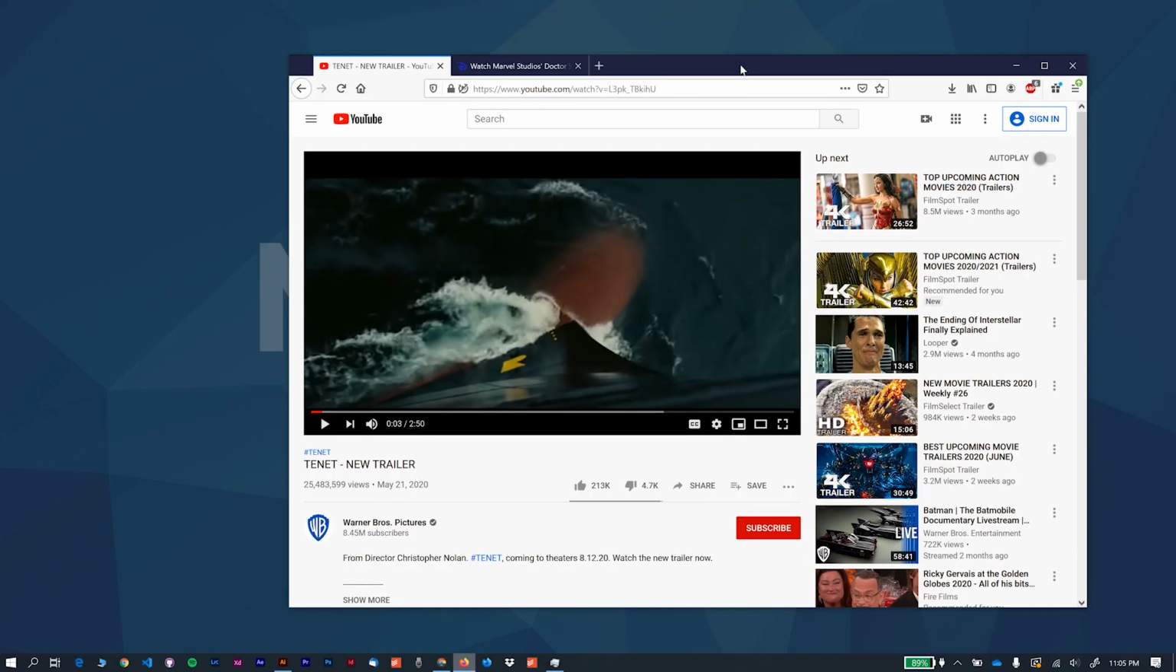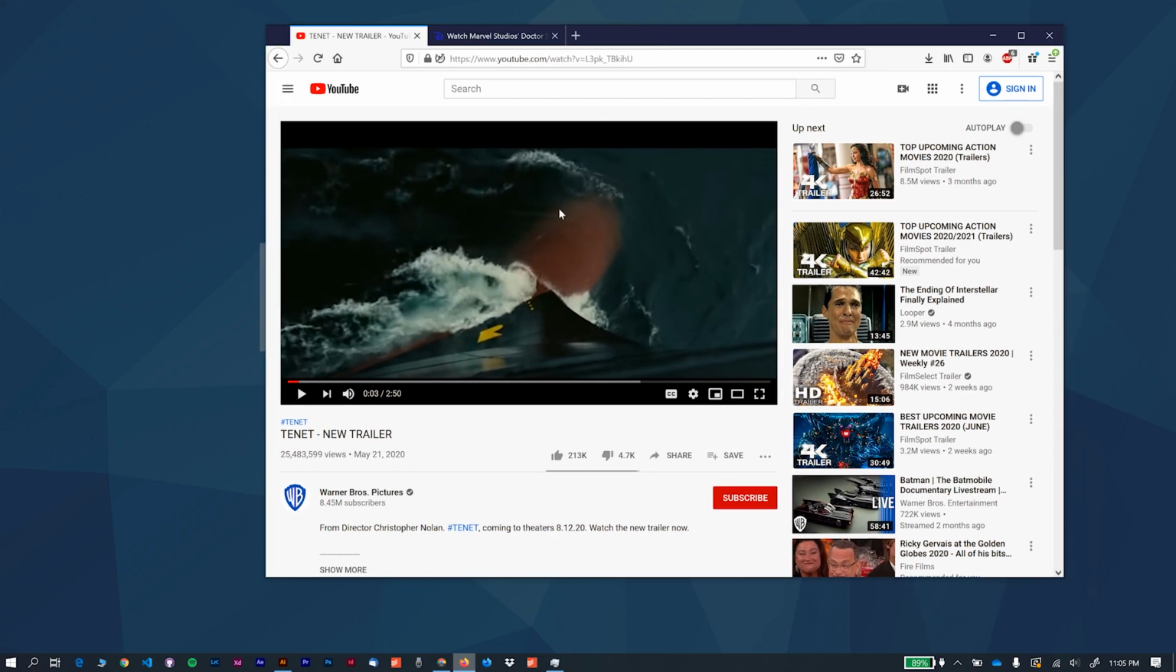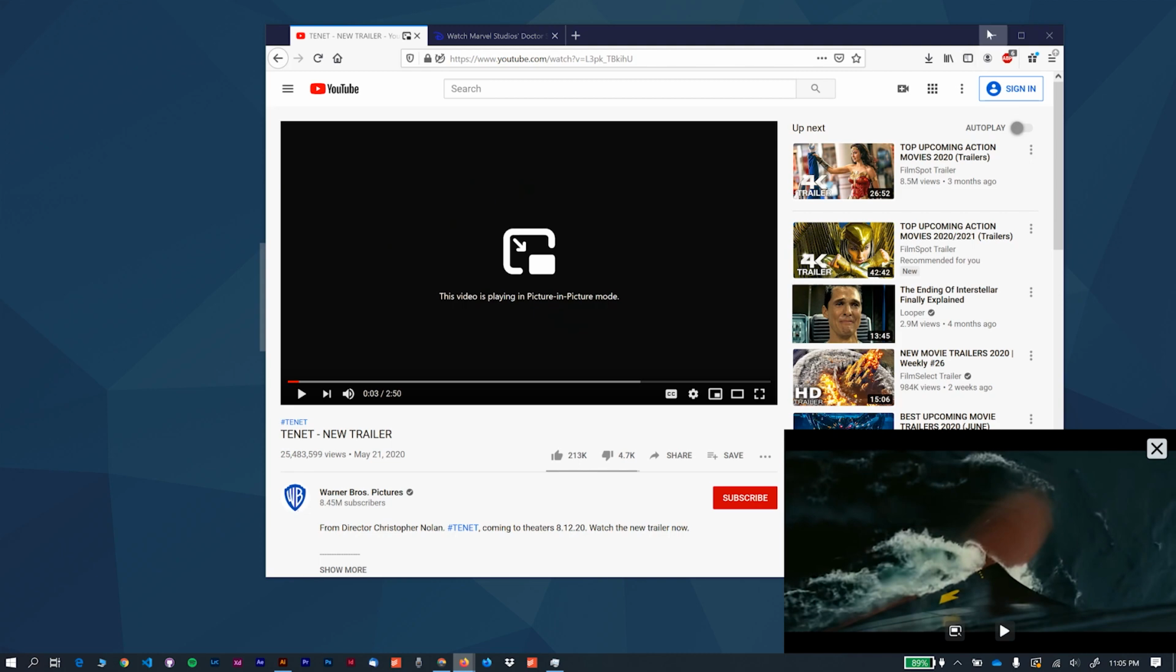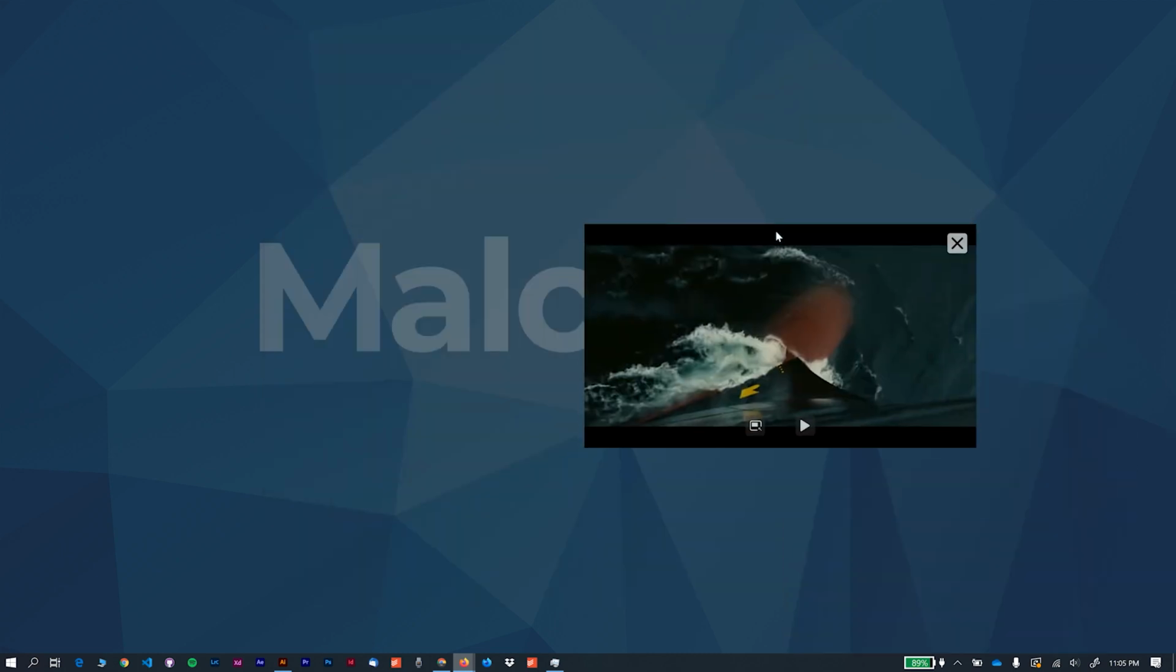For Firefox, it's a bit different. You don't need to actually install any extension. This feature is already built into Firefox. So all you need to do is open up a video, which I already have. Then as you hover your pointer on the right-hand edge of the video player, you will see this icon right here. See, it says picture in picture. So I'll click on that and then it just brings this out.